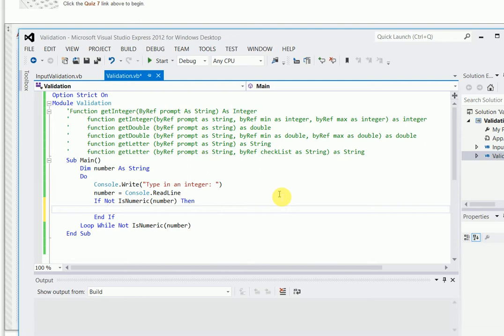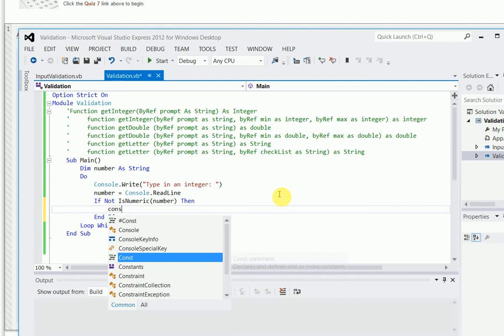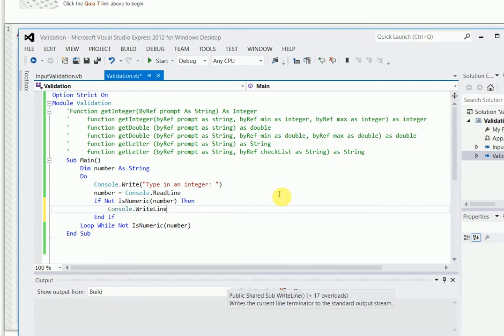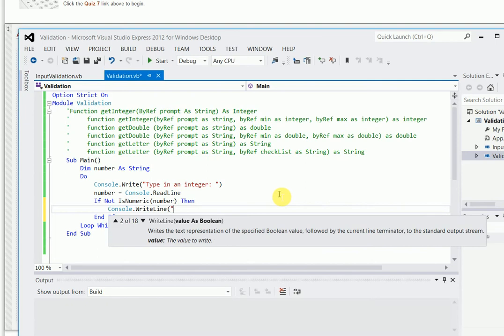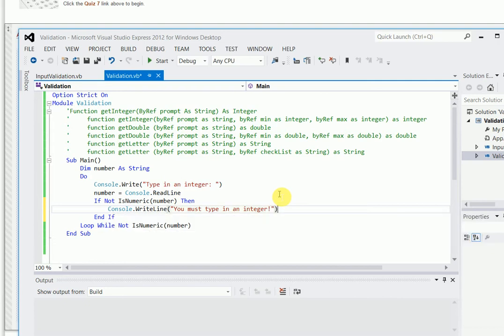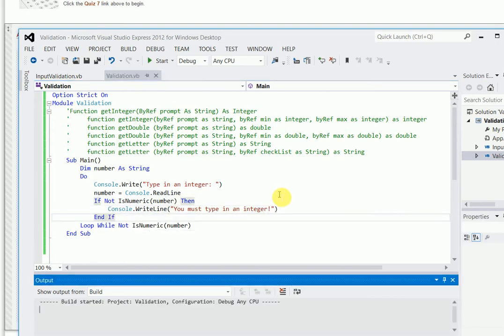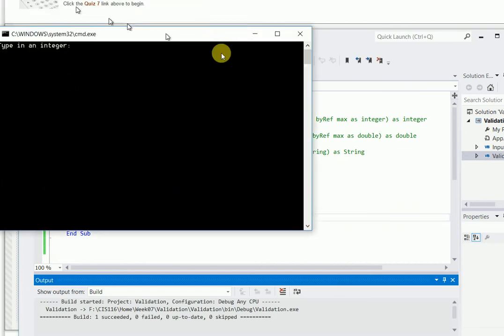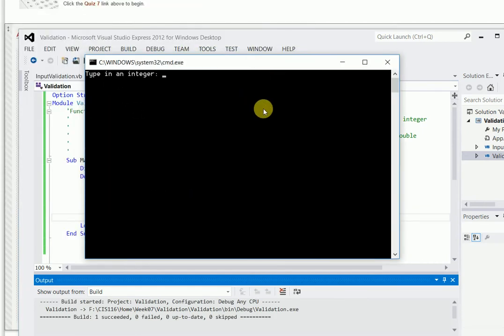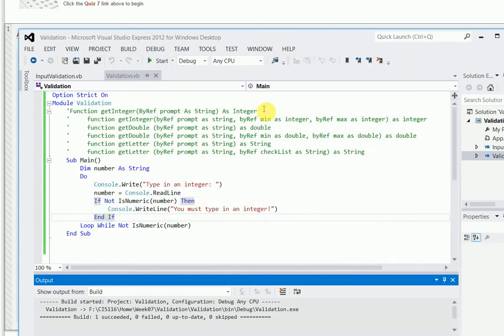If not numeric, then this gives them a Console.WriteLine to just tell them what's going on: you must type in an integer. So now if we run it, it explains to the user a little bit more what we're going to do. Type an integer. I'm going to put in a letter A. It says you must type in an integer, type in a 3, and it runs. Just like that. Beautiful thing.